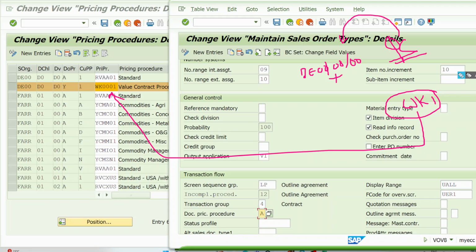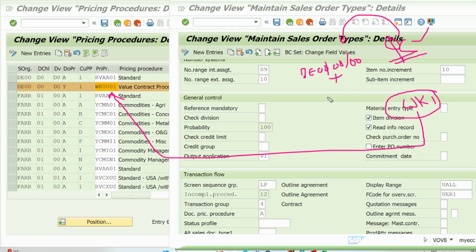A. So whenever I create my quantity contract, the system will check what procedure is maintained for this combination, and we have maintained the standard procedure. So for a quantity contract you would get this procedure, and for a value contract you would get this procedure. Is everyone clear about the difference? Why do I have two different procedures? What is different between these two? Yes, the document pricing procedure indicator here is A, and here it is Y.